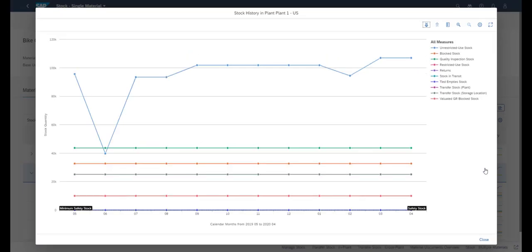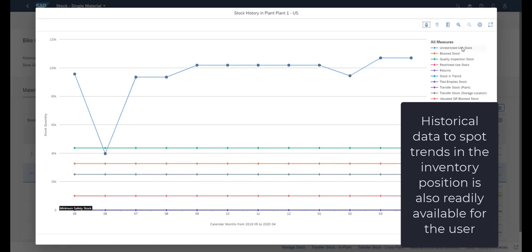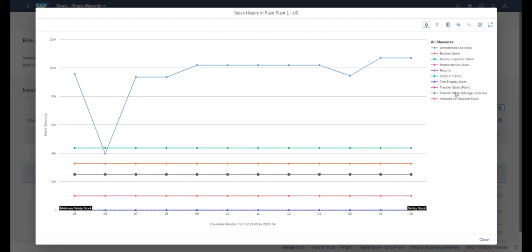The material planner also has historical data available in the same screen. This data can be used to spot trends in the inventory position, which may be important for making the sourcing decision. The functionality shown in this video is available in S/4HANA, whether deployed in cloud or on-premise.